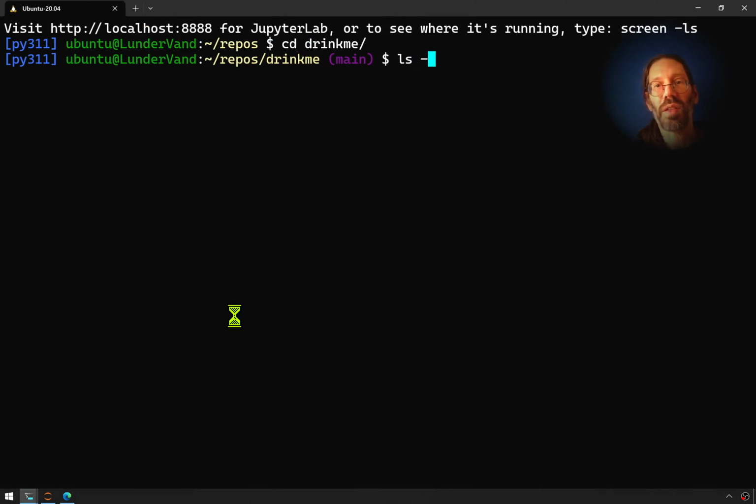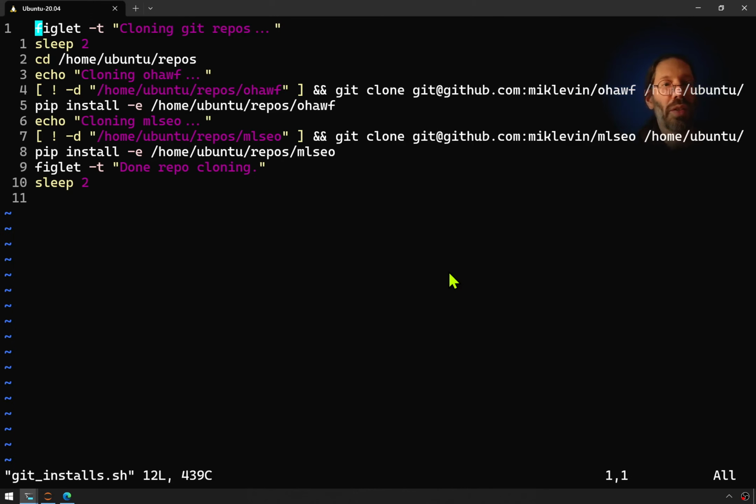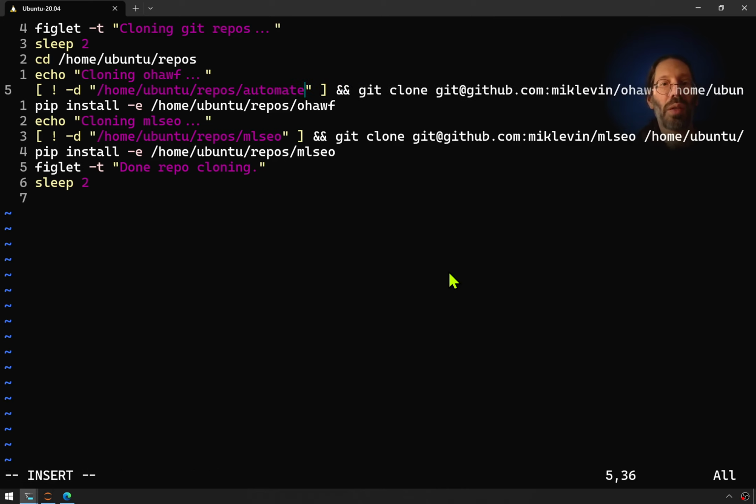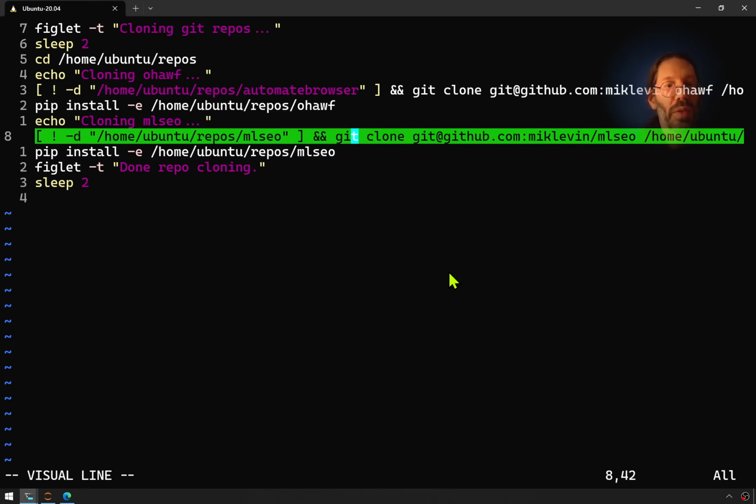here's all the files that are in the DrinkMe Linux that you've been seeing me do. Previously LXDWin, now it's DrinkMe Linux because they're following the Alice in Wonderland motif. I just vim the git installs. And the time has passed for where I am doing OAuth. Don't need that. That's going to be automate browser. And we'll get rid of this one here.